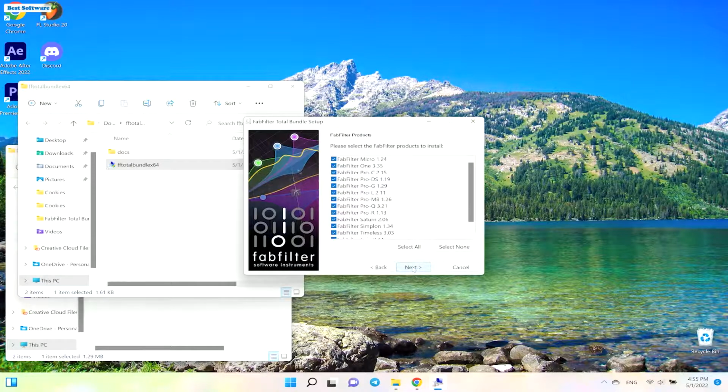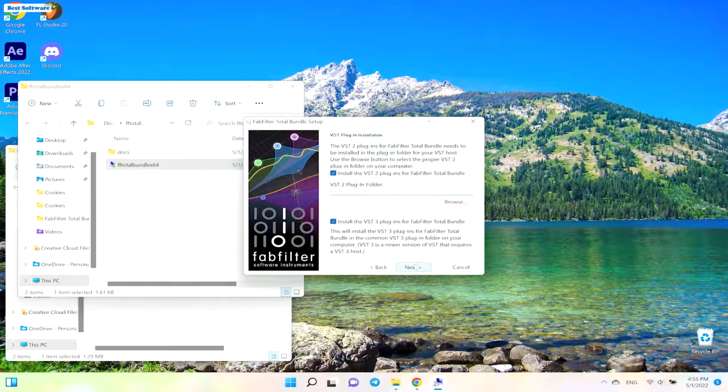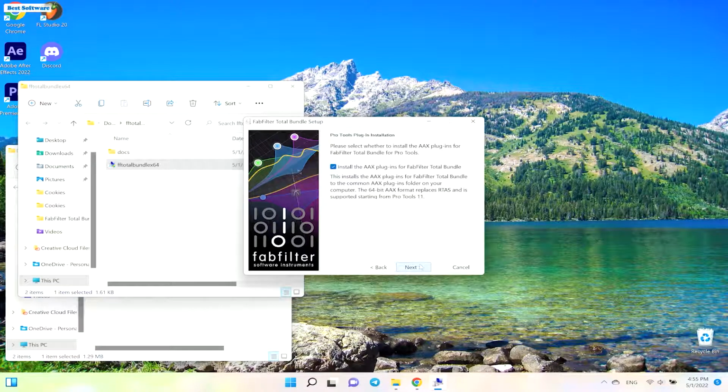The Total Bundle is a set of all FabFilter plugins. With this bundle, you get our professional EQ, reverb, compressor, multiband dynamics, limiter, de-esser and gate expander, creative multiband distortion, delay, filter, and synthesizer plugins.